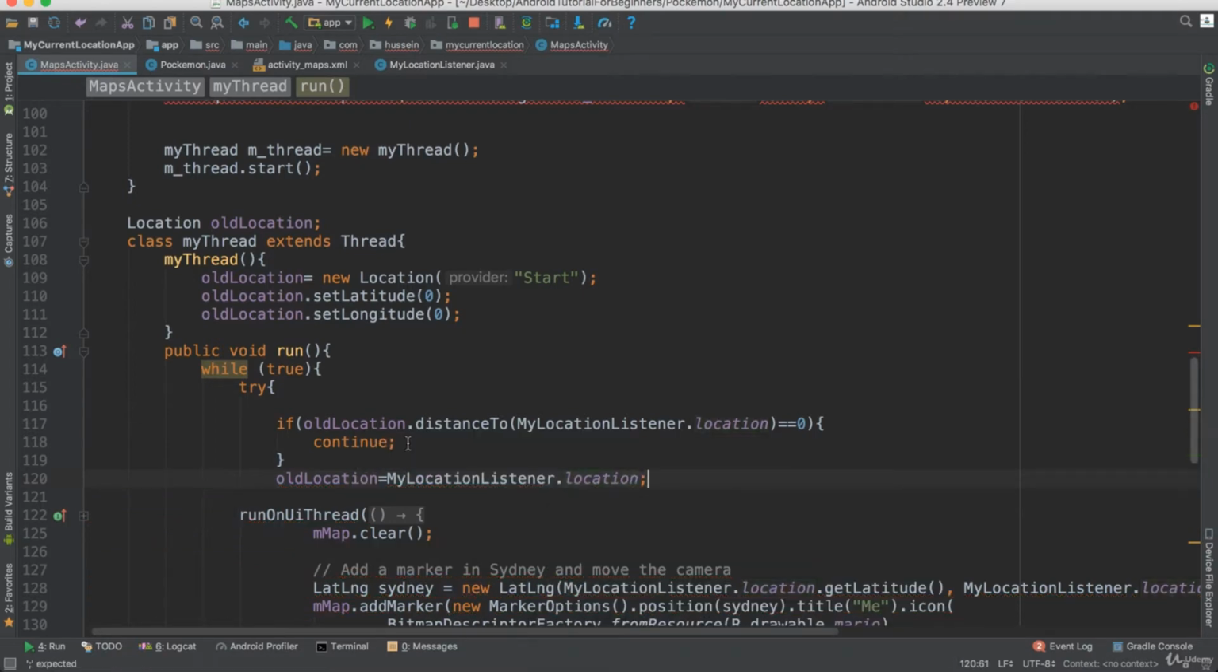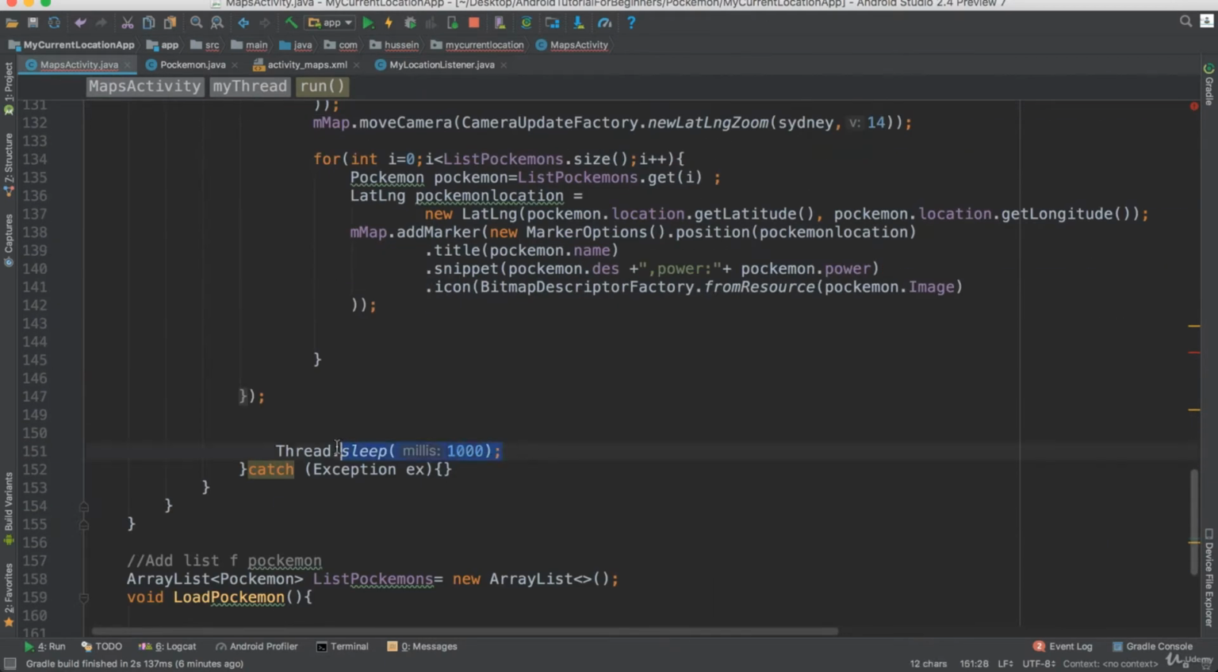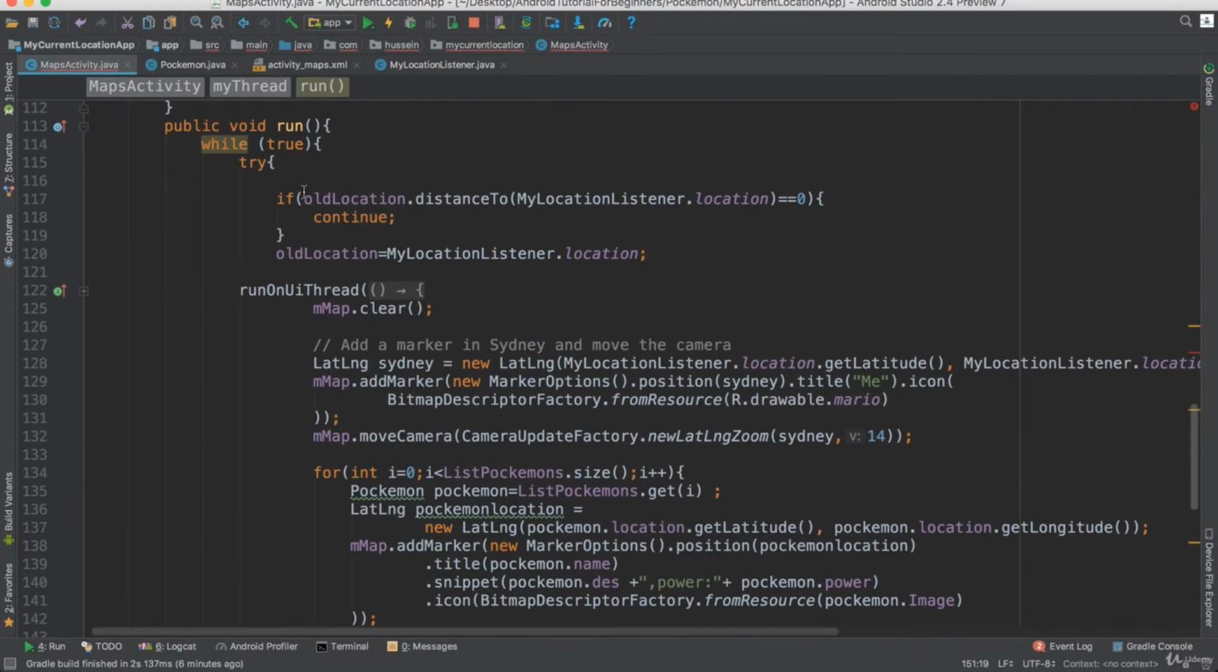But you see, this one will happen a lot of times. So it is better to move this sleep from the end and put it before this one. That means you sleep 1 second, then check if this is a new location. If it's not a new location, continue, go and sleep again. If he gets a new location that is different from the old location, you just update the old location and he will continue.